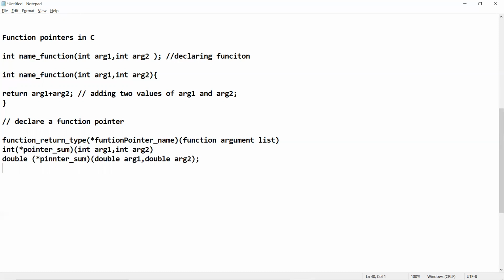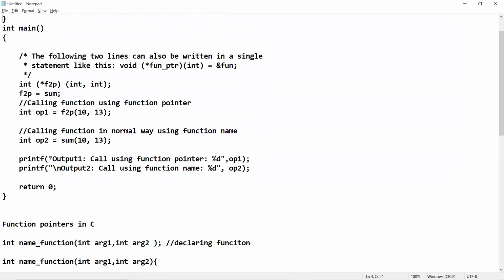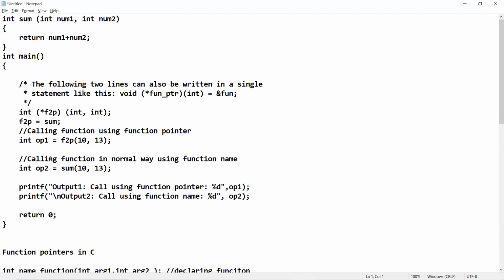So try to understand the above program in this context. First we have declared an ordinary function: integer is the return type, sum is the name of the function, and integer number 1, number 2 are the argument list. As mentioned, we can declare a function pointer and assign a function address to it in a single statement.